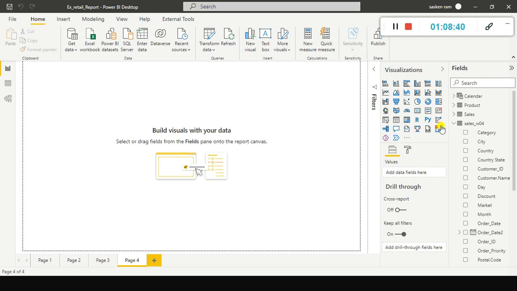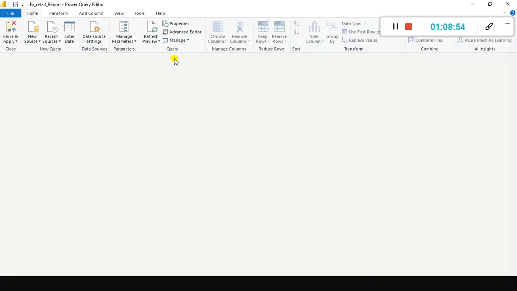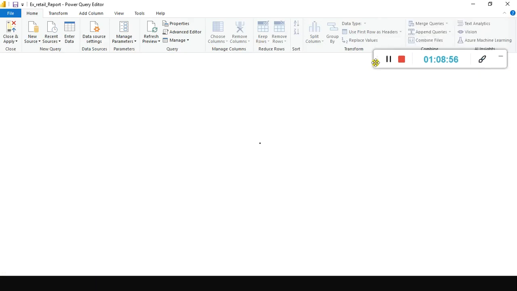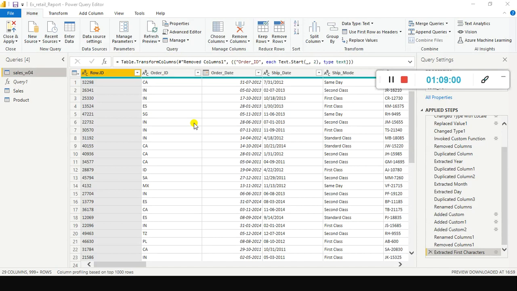Okay, so now I imported the sales table and the product table, two different tables. We are going to understand a new concept now. Again, I'll go to Transform Data. If I select this, it will take me to the Power Query editor. This is where we do all kinds of merging and appending. Now we will understand how to merge these two data sets, sales and product.